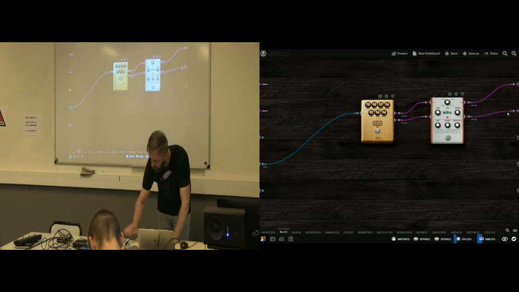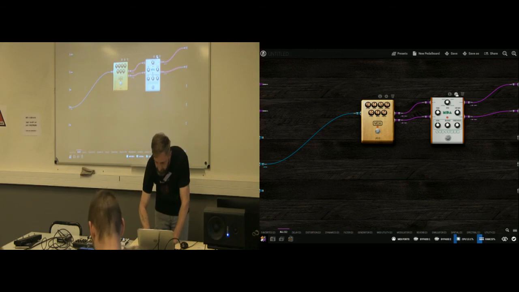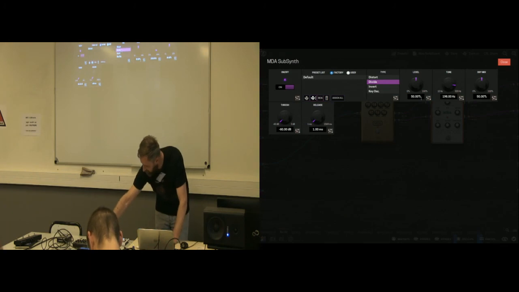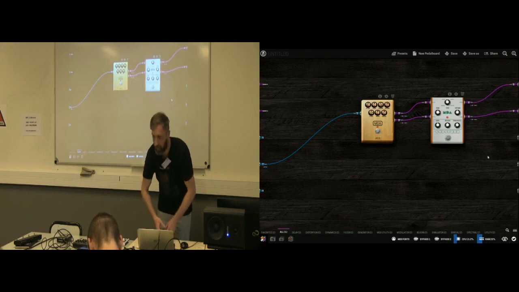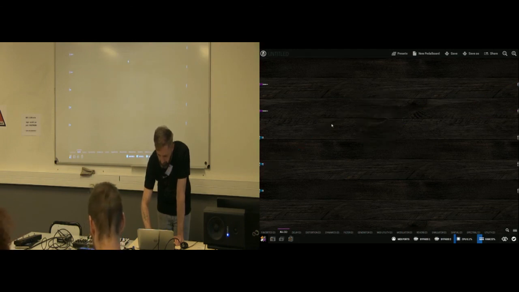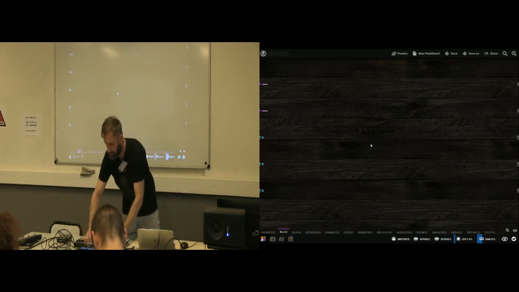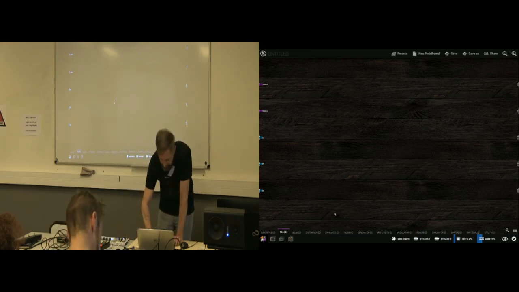Hopefully, I don't blow the speakers now. To your sound. That way you can use it as a sound module. These are connected via USB MIDI, but you could also connect some old MIDI gear to it.